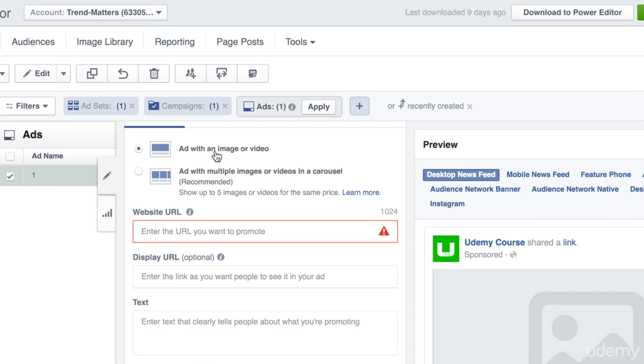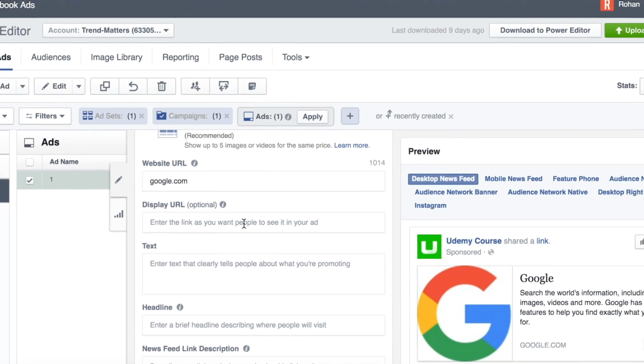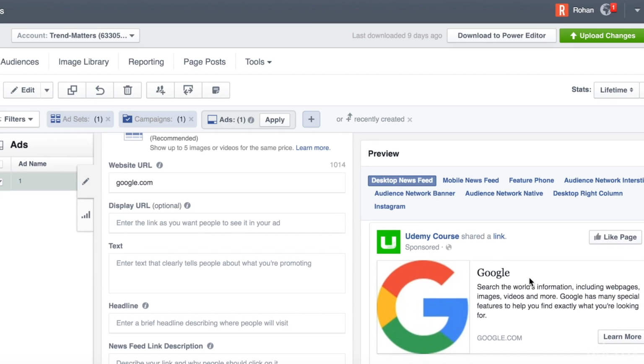So if you select the single ad campaign, Facebook basically asks you the website URL that you want to promote. So over here, basically you need to enter the product page URL or the service page URL that you want the user to go to after clicking the ad. So just for instance, I'll just type in google.com. And once I specify a URL, on the right side you can see under preview that Facebook just brings up that URL and shows the relevant information about that URL.